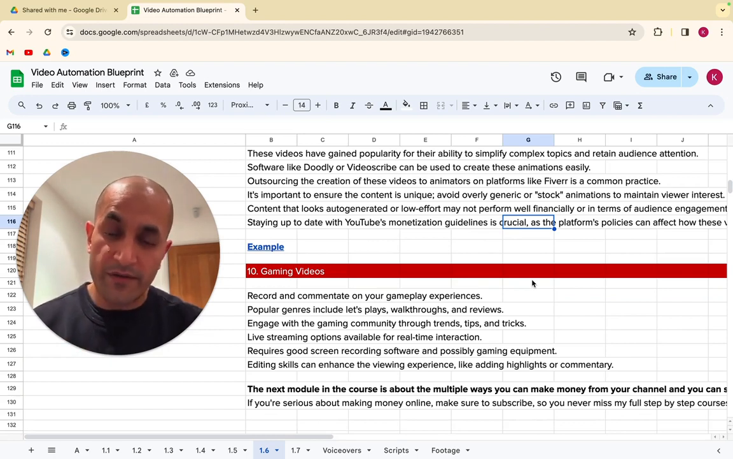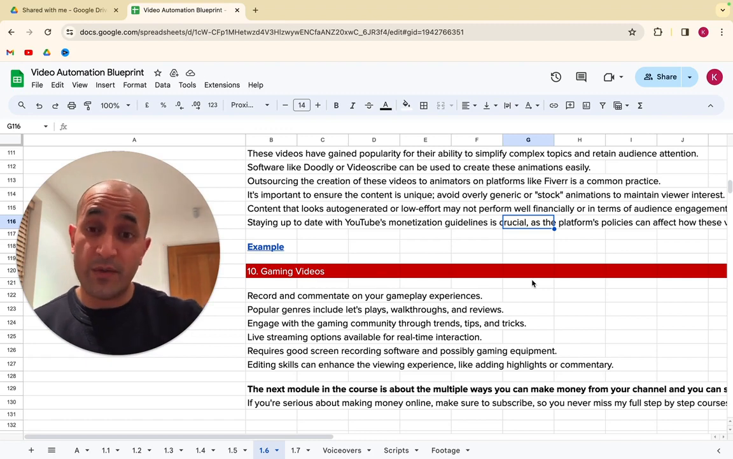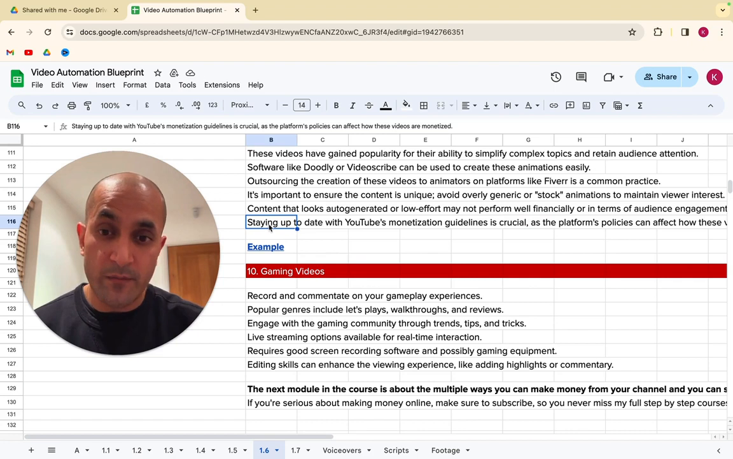You can't put low effort into this. It has to be original and your content. Otherwise, it may not perform well in terms of the audience engagement. So the audience might not be engaged in it, and two, YouTube may not monetize it, and you might have built up a channel. It might just get demonetized because it's just not good enough. So you've got to stay up to date. I'm not going to talk about YouTube's monetization guidelines here, but you need to check up and stay up to date because these whiteboard channels can get a little bit dicey.